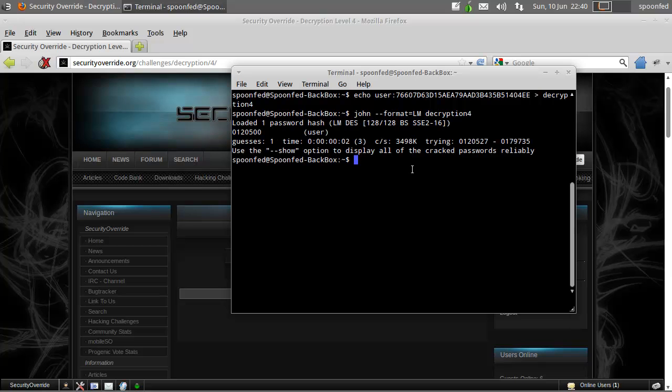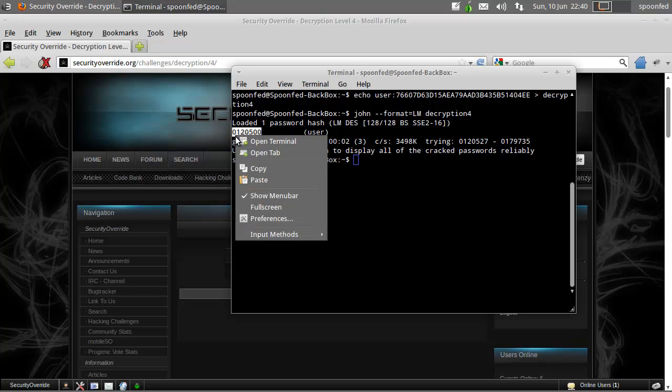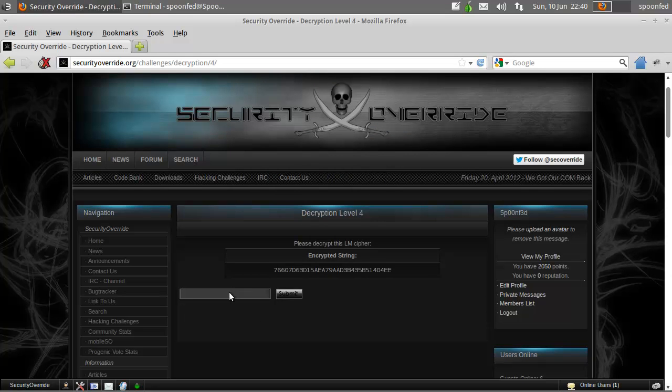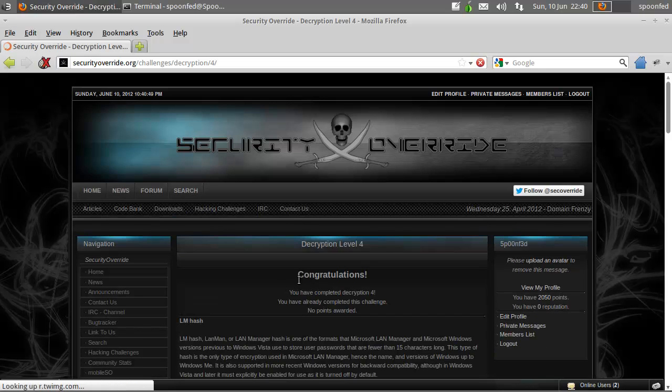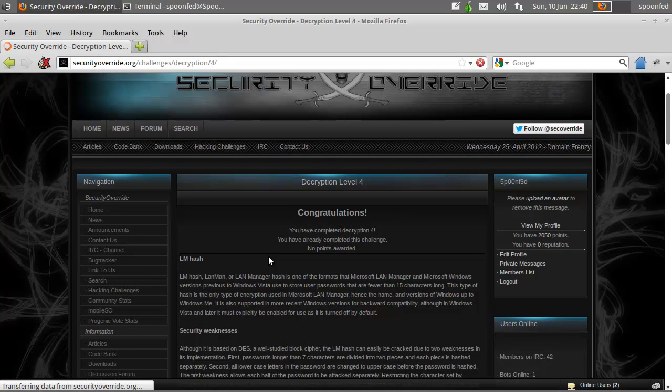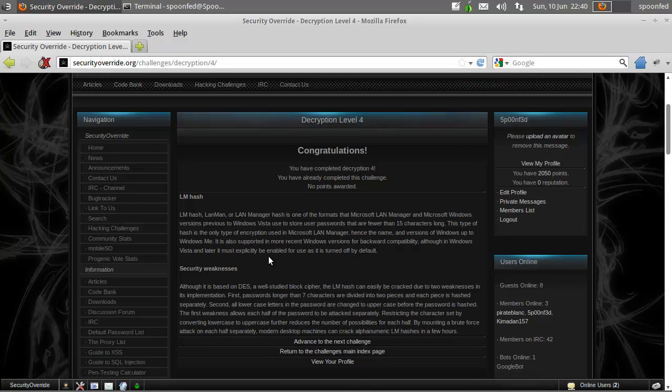and we'll just let it run, and it already tried one password. Let's see if that is the case. And voila, that's how easy it is to break a nice LM hash.